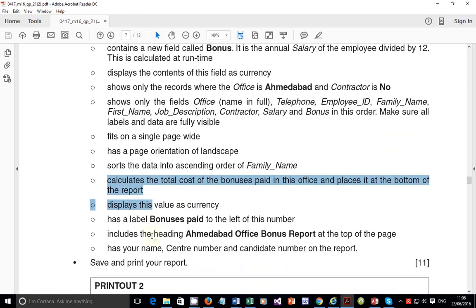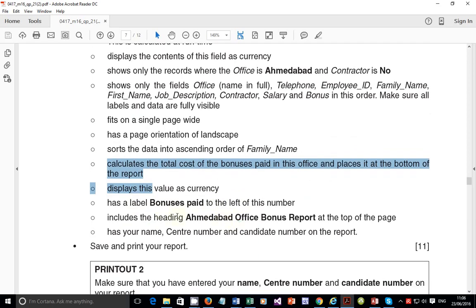Okay, so it displays this value as currency and has a label "Bonus is paid" to the left of this number, and then it includes a heading called "Ahmedabad office bonus report" at the top of the page, and then it should finally have your name, center number, and candidate number on the report.